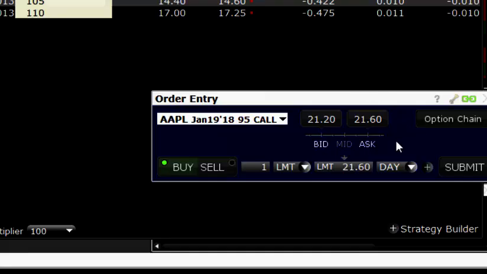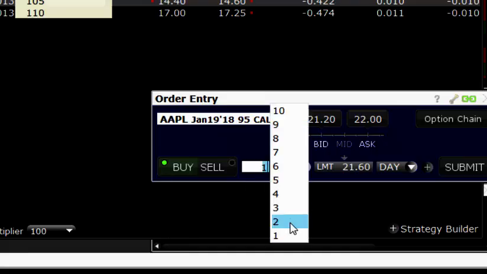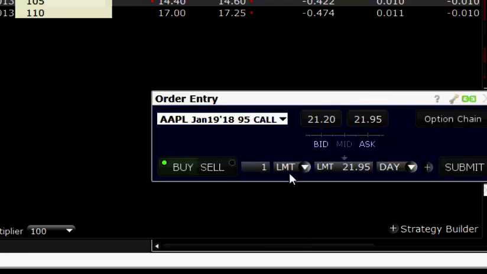Now normally in real life we would actually haggle with the market and put in a limit price to maybe try for 21.40. But because I'm trying to demonstrate to you and show you how easy it is to buy the calls, I'm just going to pick the ask price. So we'll come down to our order entry, we click on buy. We're only going to do one contract, but if you were doing more, you just click in there and change the contract. You'd click on limit.